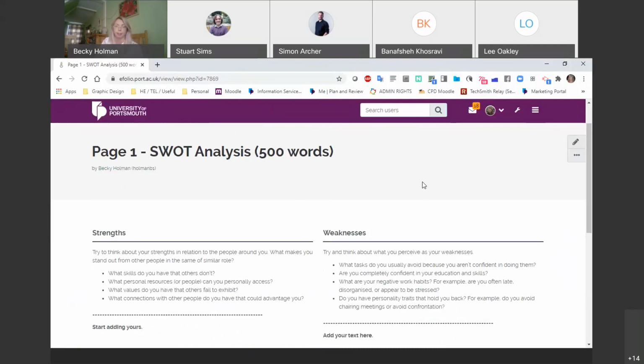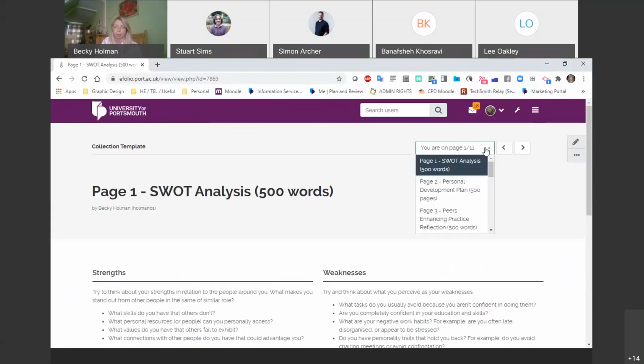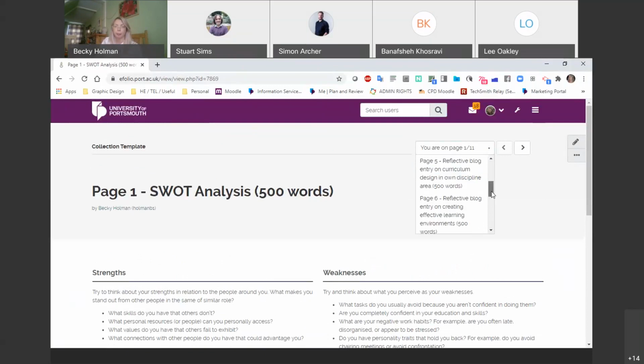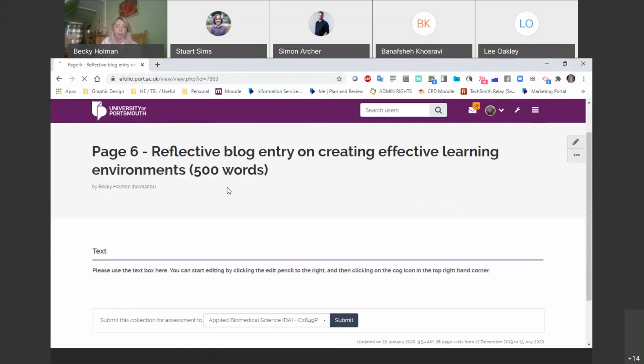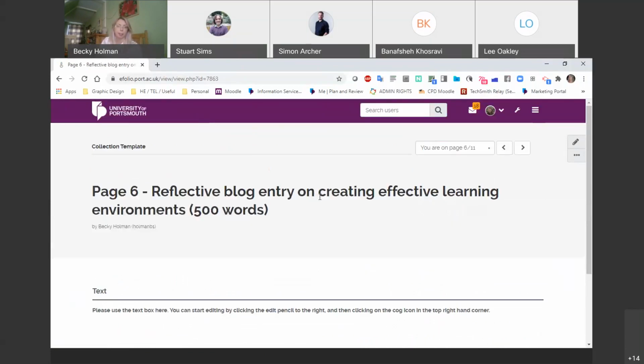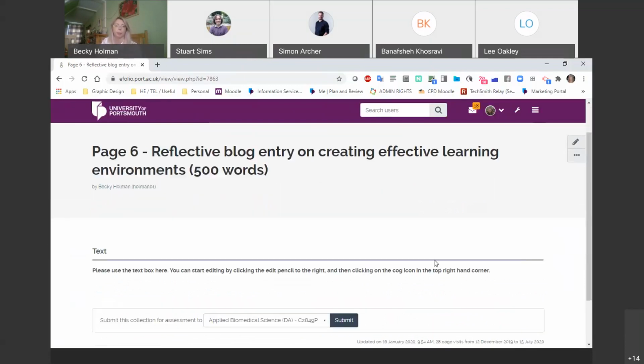It's really nice and consistent, and every page, and here we have 11, is already pre-populated. So a student can click on any page and they are guided as to what they need to do. So this is for their reflective blog entry for creating effective learning environments. They would have already had a discussion with Jo, and then they just have a text box here that advises them that they can start editing text.